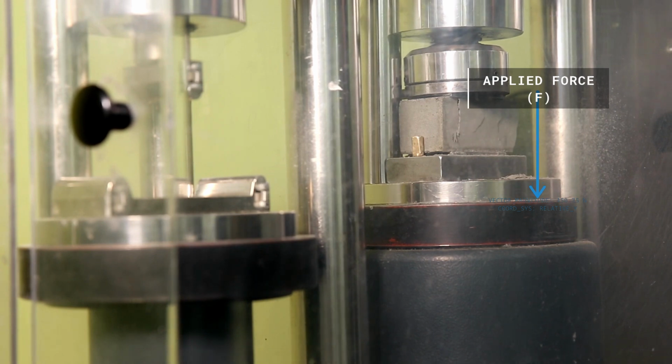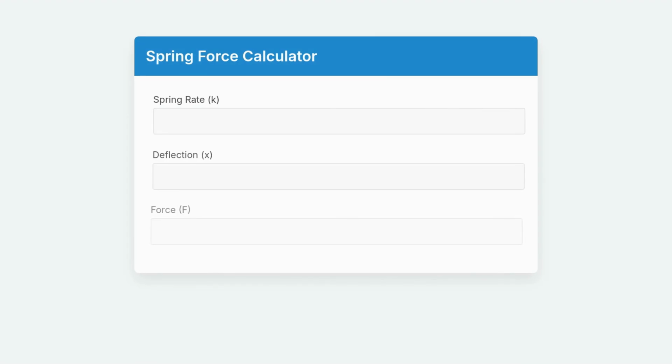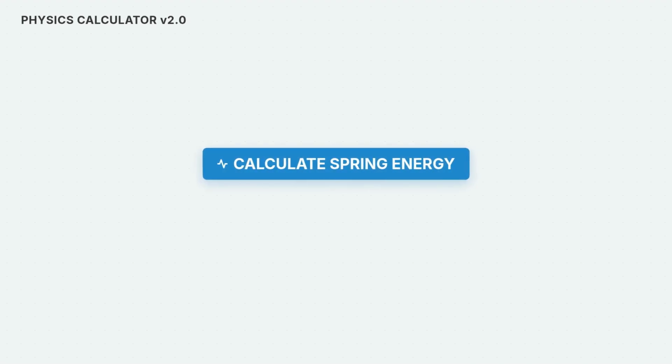For this demonstration, I'll use simple values to show how the calculator works. I'll enter 10 for spring rate K, 10 for deflection X, and 10 for force F. After clicking Calculate Spring Energy, here are our results.